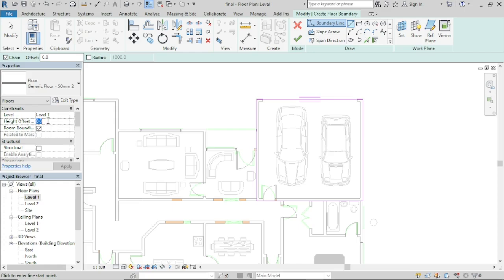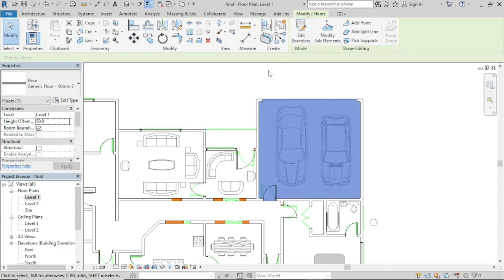Let's see here where it says offset height. I'll offset that at 50. Then I'll go on apply. So once this is done, here it says the boundary lines have been done. Then you can go here where it says finish edit. So we are done with our floor plan.